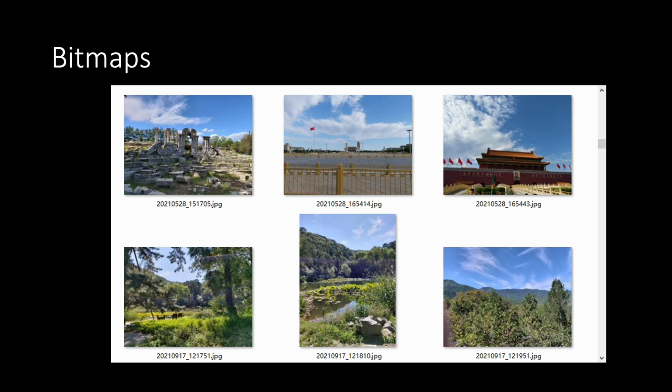Right, let's move on to the other type of image called bitmaps. Bitmap is the most common picture type that you store on your phone. So these photos are of me traveling in Beijing, taken by my phone, which has an extension of .jpg, and these are all bitmap formats.